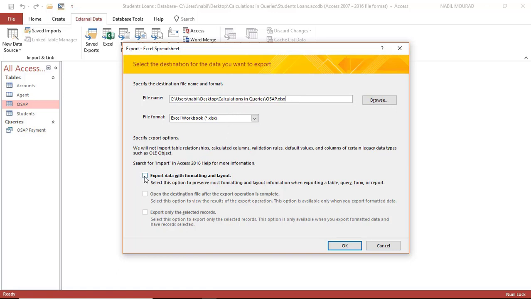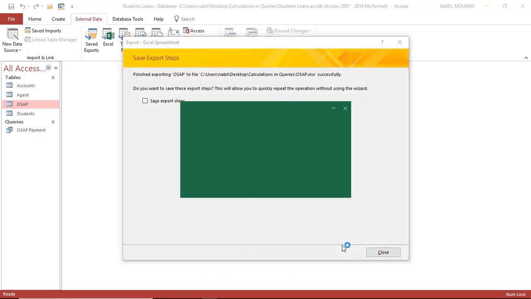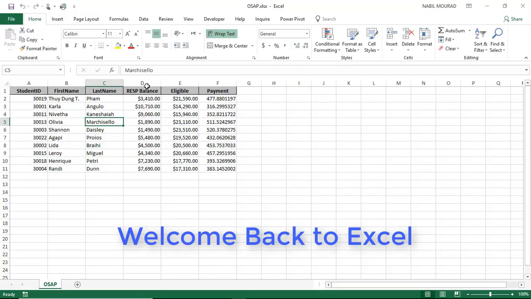I would like to export data with formatting and layout, so I'll check this box. I would also like to open the Excel file after finishing the export process, so I'll check this box as well and then hit OK. And as you can see, I'm done. It opens the table in Excel.